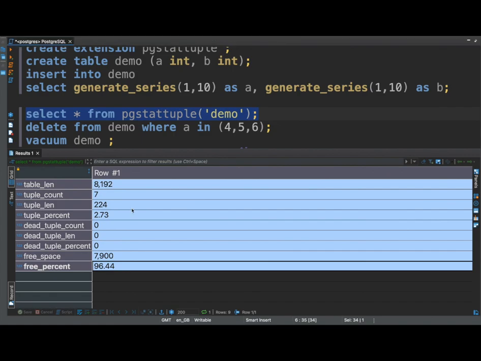It's a great extension and it's an excellent indicator of when tables can and should be vacuumed.